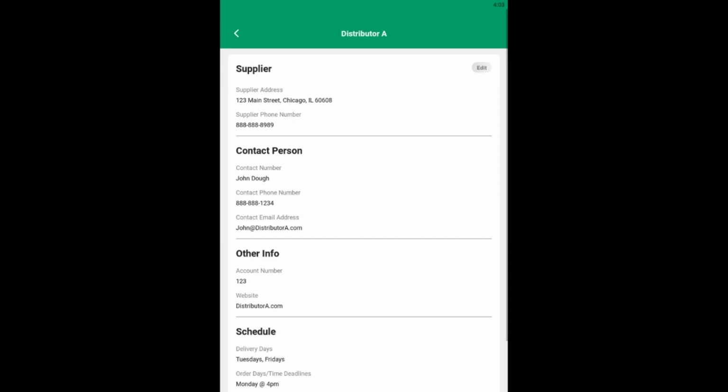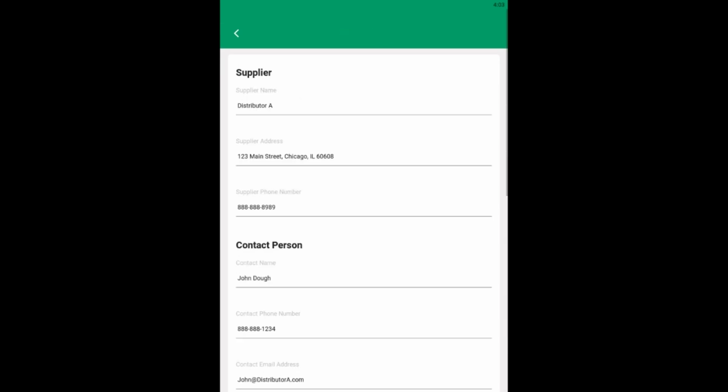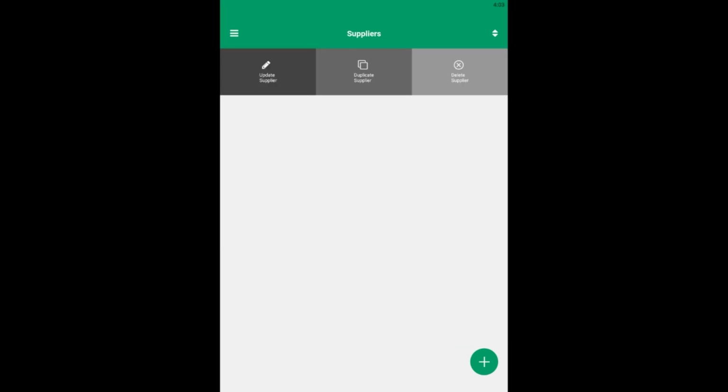If we want to view the details for a supplier, we can tap on their supplier name. To make changes, tap Edit and make any necessary updates. If we go back to the supplier list, we can swipe left to update, duplicate, or delete the supplier. Swipe right to go back.